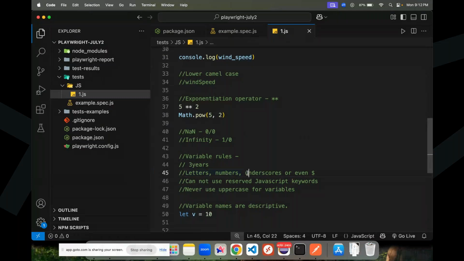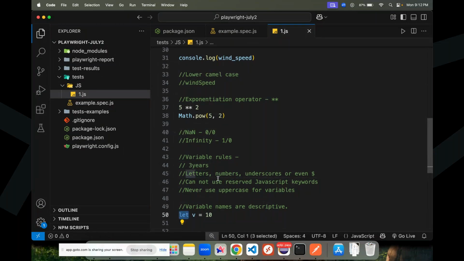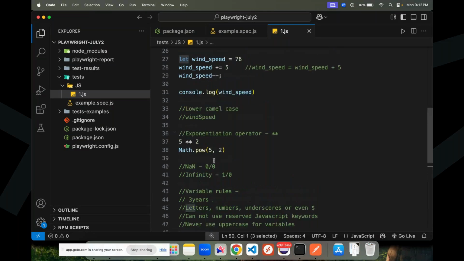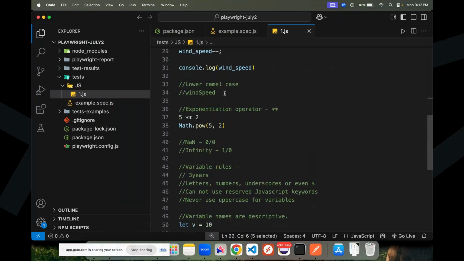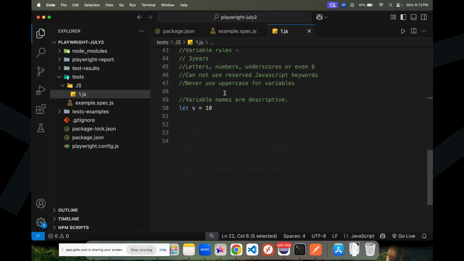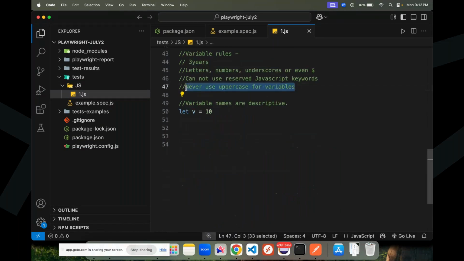Next, we should not use reserved JavaScript keywords. When I say reserved JavaScript keywords, it means let is a keyword in JavaScript. Similarly, console is a keyword and const is a keyword, break is a keyword. So any of the existing JavaScript keywords I should never use. Why? Firstly, it looks very weird, and second thing, it is not allowed. So we should never do such kind of thing. And finally, never ever use uppercase letters for variables, because uppercase variables are reserved for global constants.